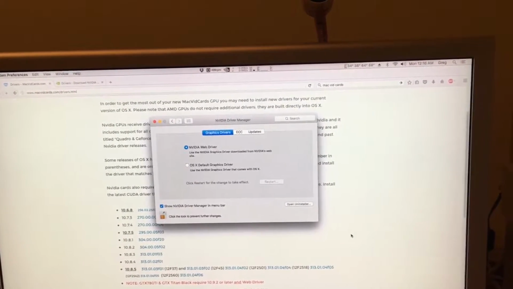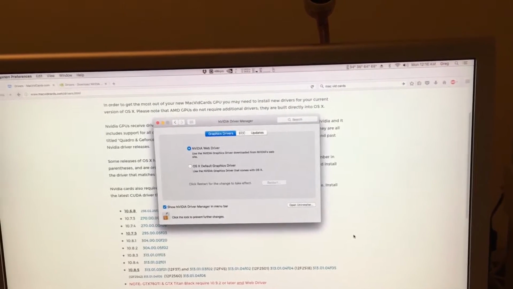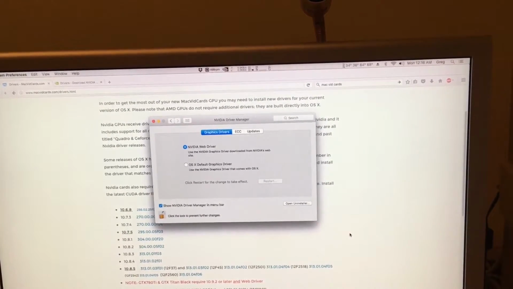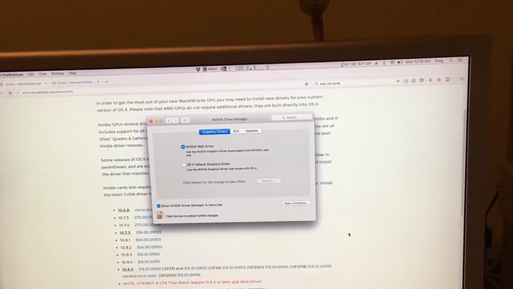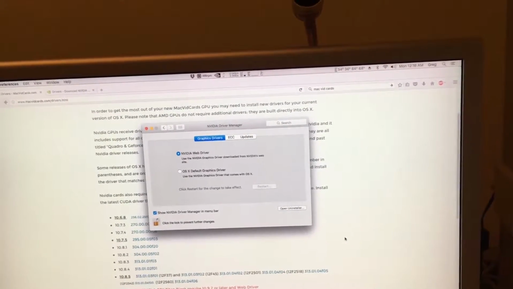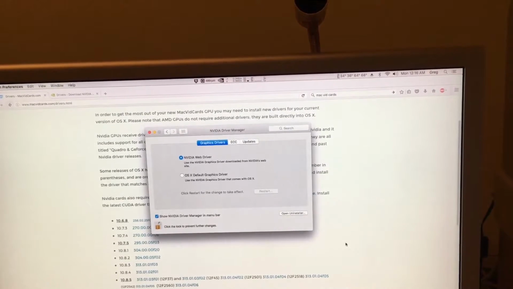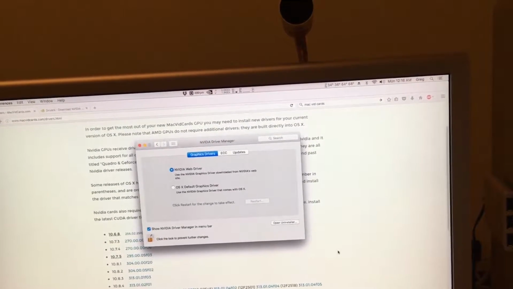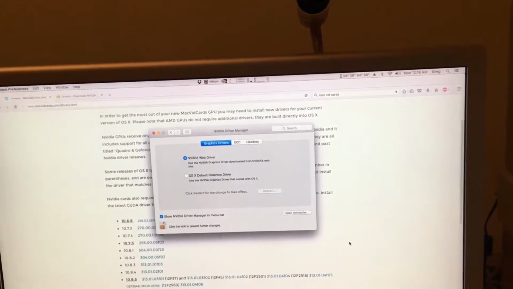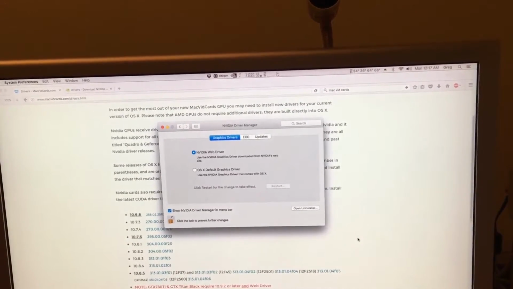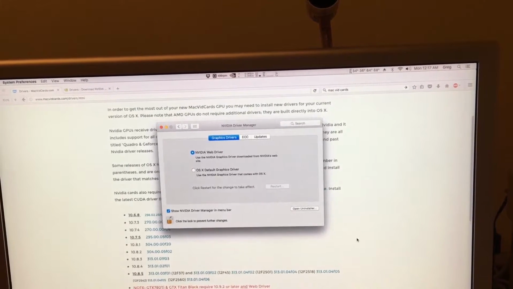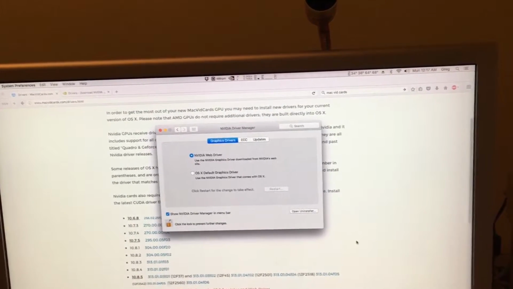Now, the Nvidia web drivers allow you to use a newer Nvidia graphics card in OS X / macOS. At the time of filming this, Pascal GPUs are not supported. Hopefully, Nvidia will update this, but so far they haven't. So, the newest card you can run is a Maxwell-based card, or older, of course.